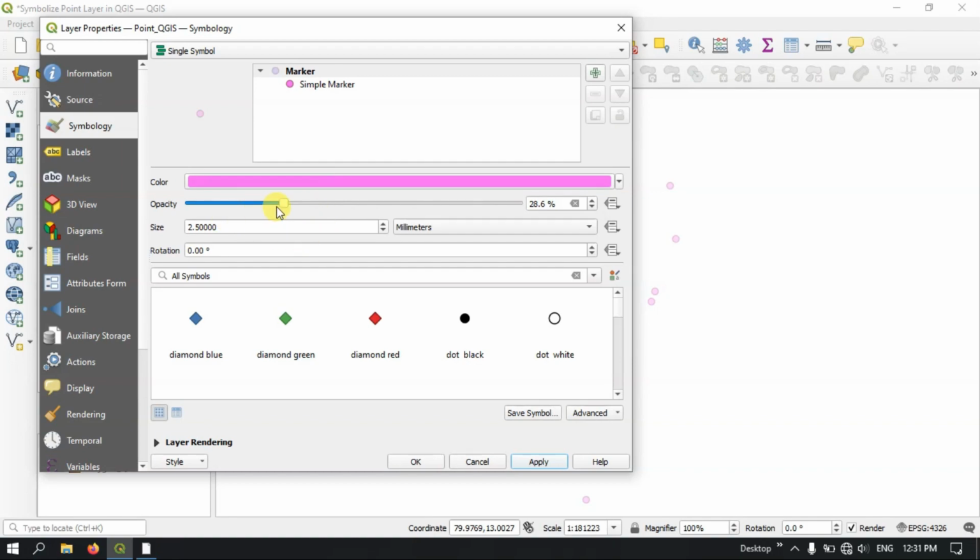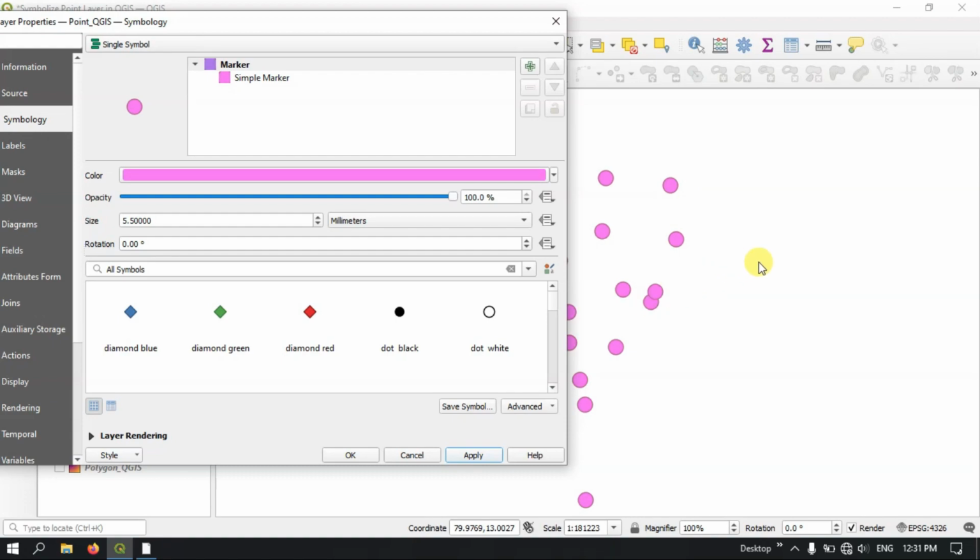Now let me bring it back to the normal position, and here you can increase the size of the point. For example, right now it is 2.5. You can increase it to 5. You can see that the point size has been increased. Likewise, you can increase the point size based on your need. It can be 20, 25, anything.